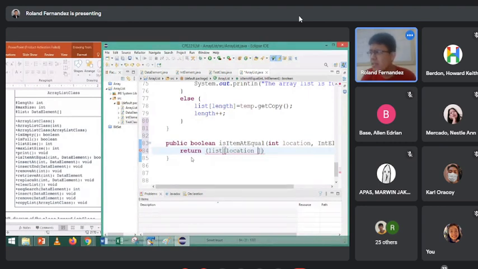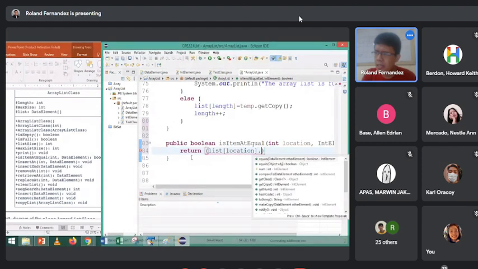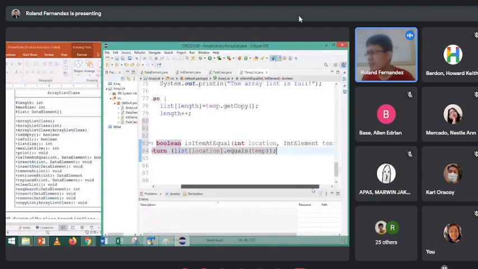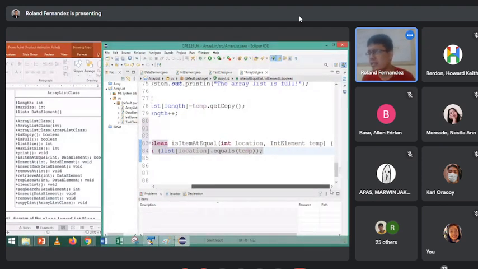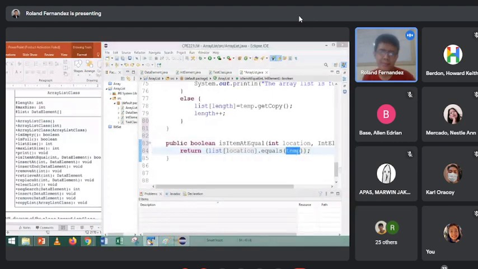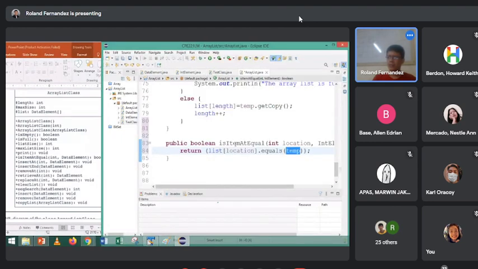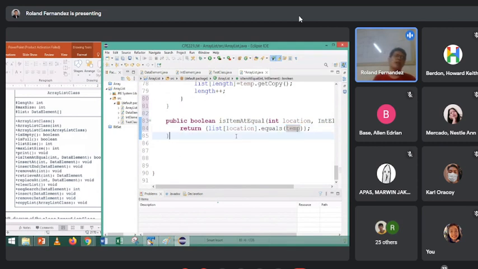location dot equals temp.get copy or temp. Using the dot equals method which is found in the int element. Kaya i-compare daan. Ato na lang na siyang tawgon. So with this, kung equal gani, then it will return true. Okay? Asa man na nato pag-test?